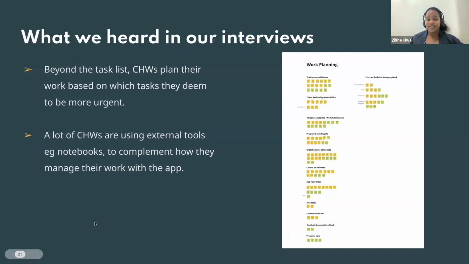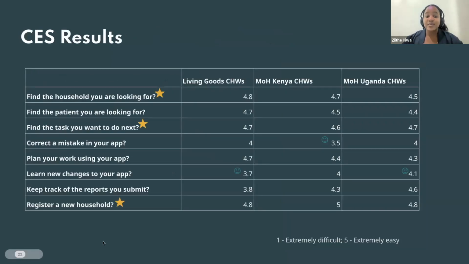Getting into the customer effort score survey on the next slide. The aim of this survey was to learn about how easy or difficult it is for CHWs to complete the various tasks that they perform in the application. So we had a total of about 78 responses across all of the partners. And it was good to see that it was synonymous across all of the locations, that it's quite easy for CHWs to perform most of their everyday tasks, like registering new households, finding the tasks which they want to do next, or finding the households that they're looking for.